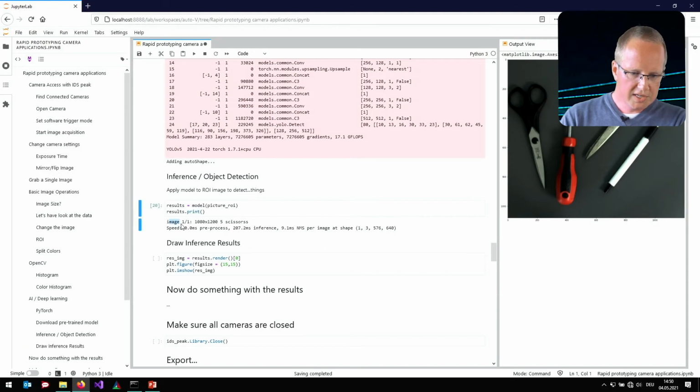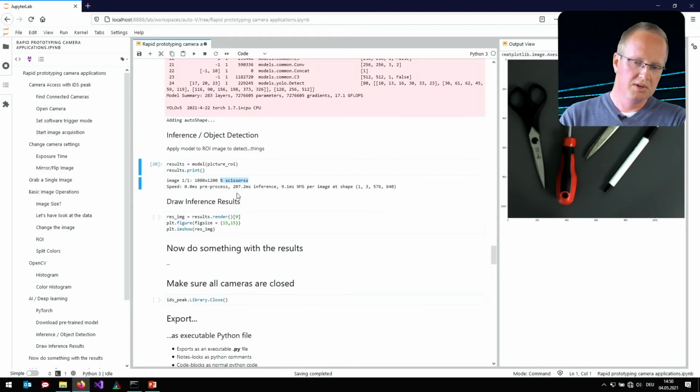Okay, it processed one image and it found 5 scissors. It does not look like 5 scissors in my image. Let's see.